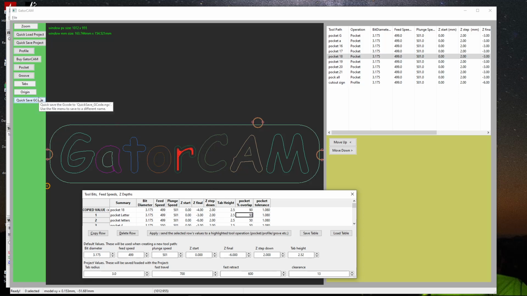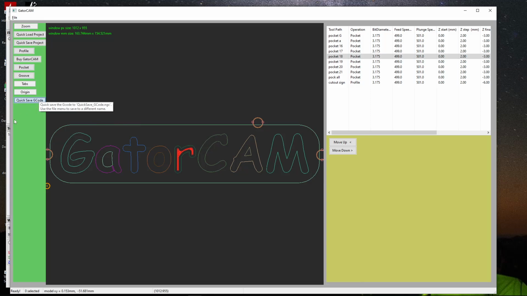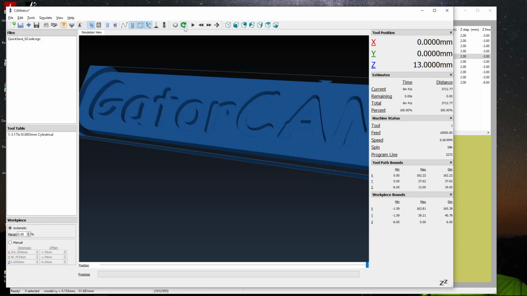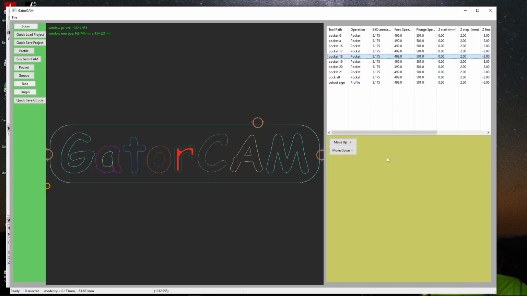So let's see, did I quick save that? Okay, quick save code. Oh, I did, okay. So there you have it. I'll show you some more features later, and I hope you like this tool. I spent a long time on it, just making it as good as I could for everything that I didn't like about other CAM tool G code path generations.